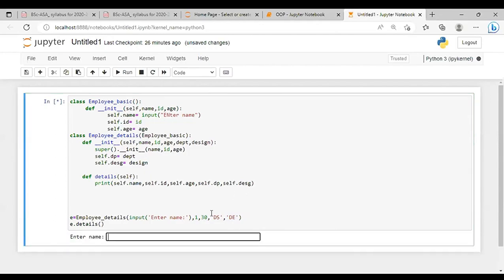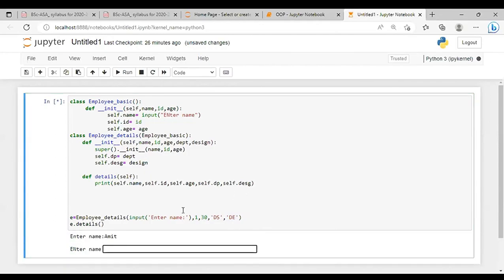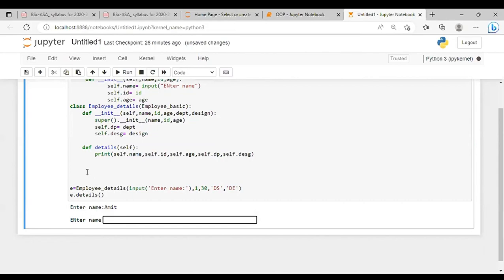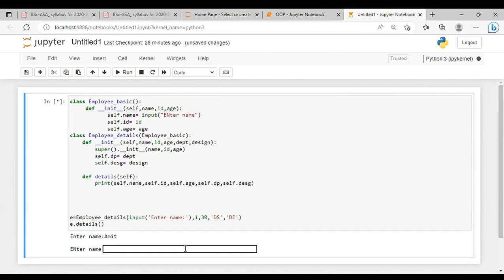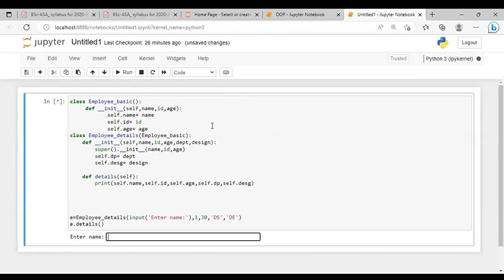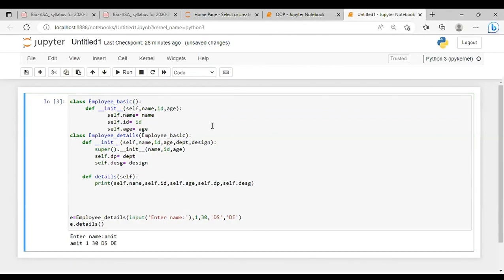So can you see now, enter name Amit, and here also it has called this, right? Let me just finish here. Now you can see, enter name Amit, and now it will print all the values. Any question now, guys, in this?